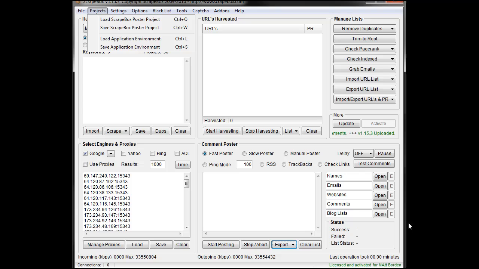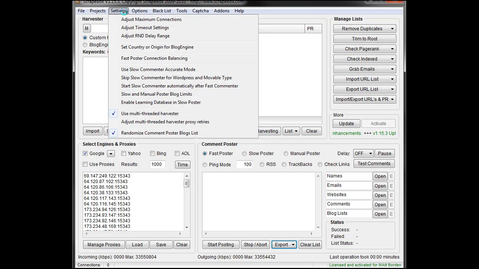Jumping up to your whole file setup up here, file is pretty easy, not much, exit. Projects let you take everything here, the names through comment section, and create a project with it. So I can create a project, load all those up, and then save that project so I can come back with different blog lists and hit all those blog lists, but not have to load each one of those up each and every single time. And then you can choose different options there.